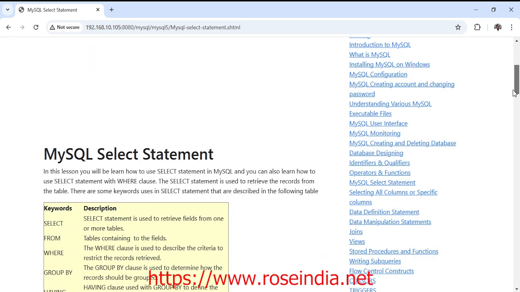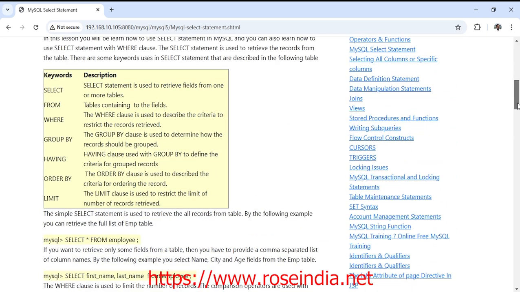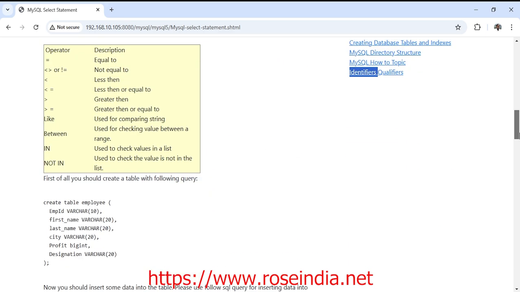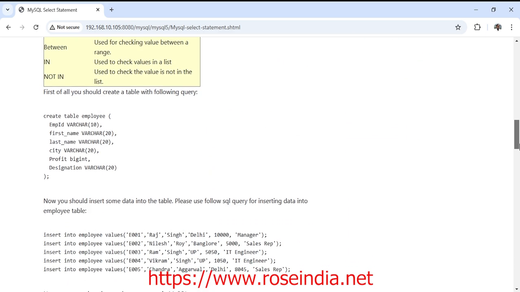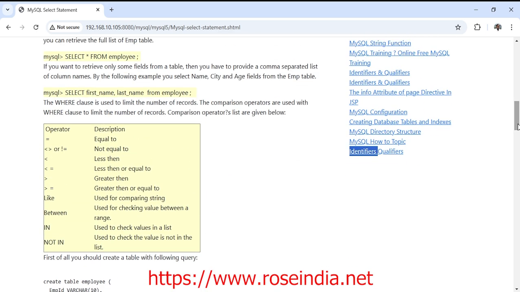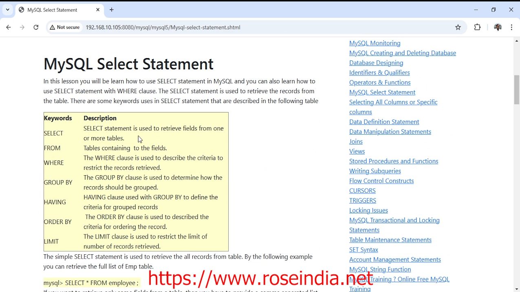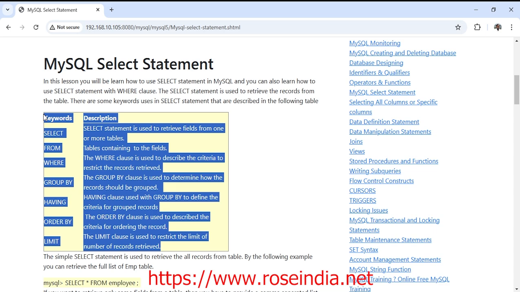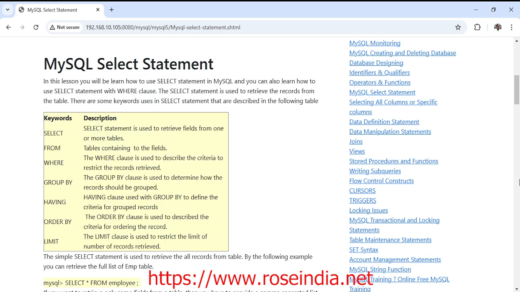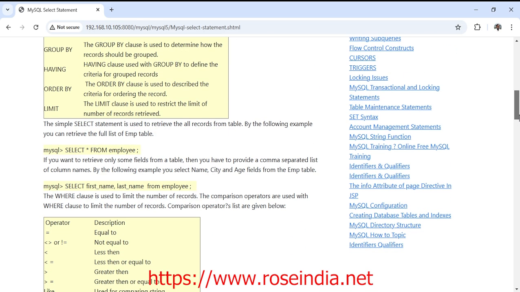So in this tutorial we learned the different uses of the select statement in MySQL. We can use the select statement along with different operators to get the data from the MySQL database. We can also use the where clause, group by, having, order by, and limit to get the data from the MySQL database based on our specific requirement.